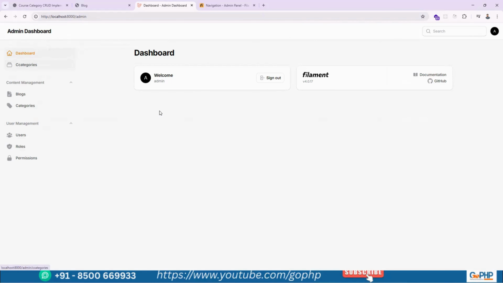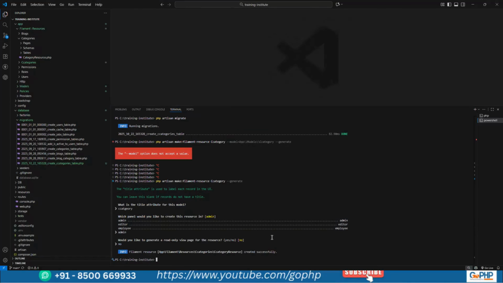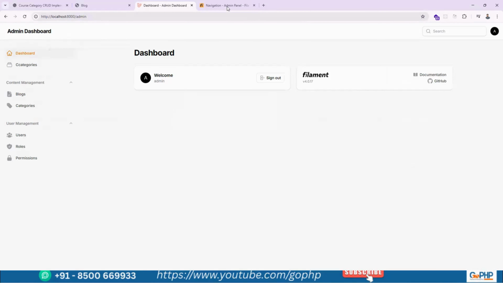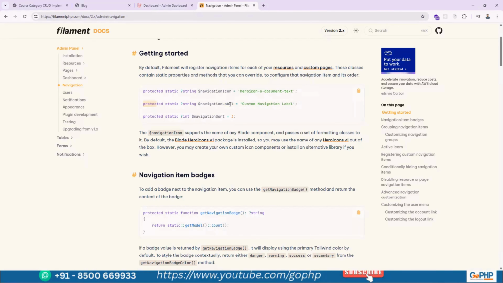You want to change, you can change this also. Let me show you how to change this label. I already opened a website. Go to the website. This is the following command. You can copy this for the navigation label.